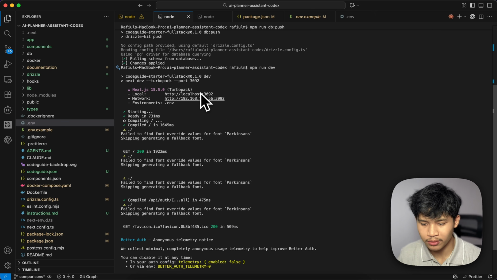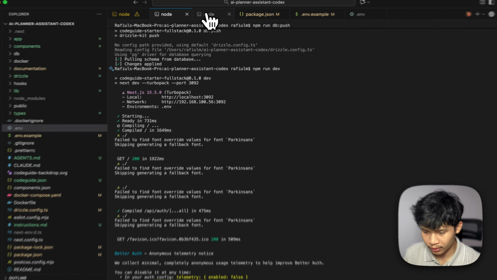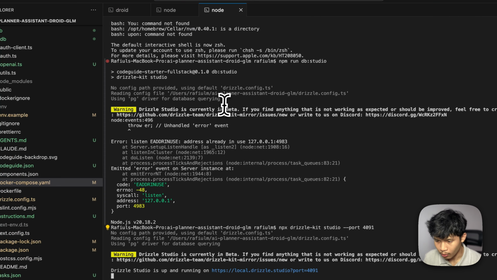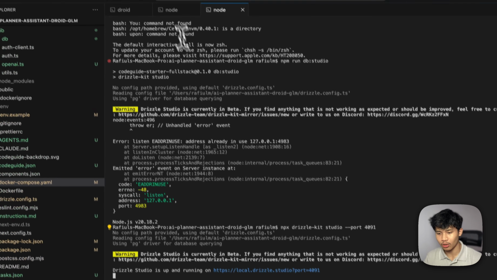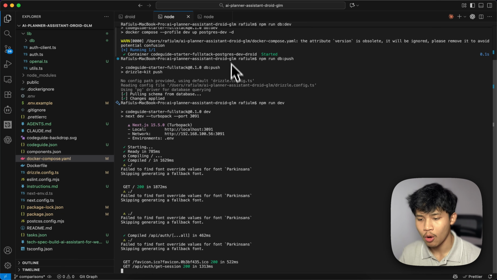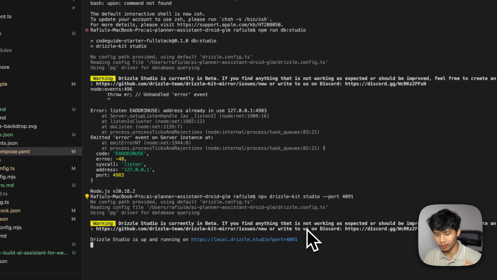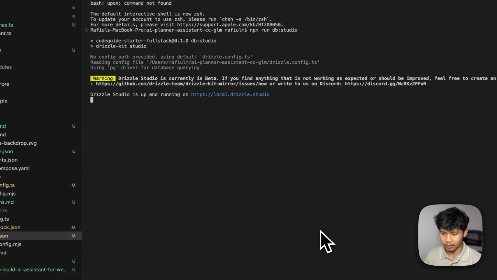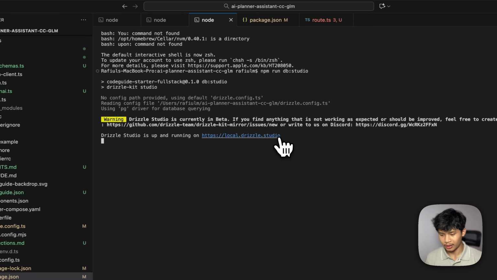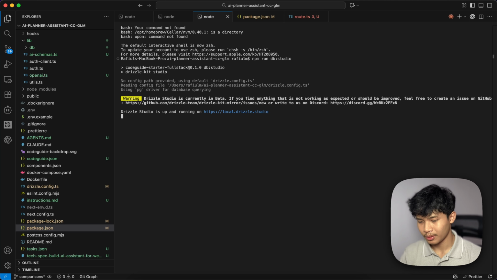Codex is already running the dev server on 3092 with the Visual Studio on 4092, so we can see the database, while Droid with GLM is also running, and it is on port 3091 for the dev server, while the Visual Studio is on port 4091. And last but not least, Claude Code is running on port 3090, and the Visual Studio is on the default port pretty much.